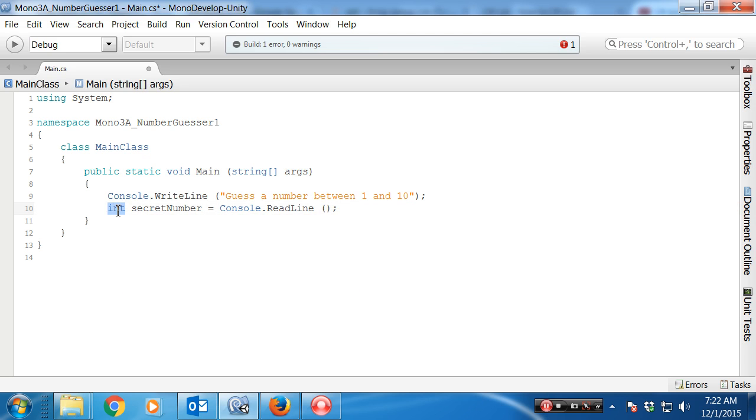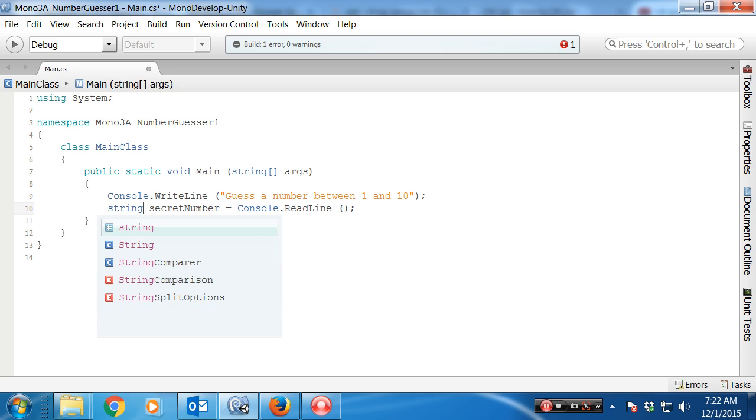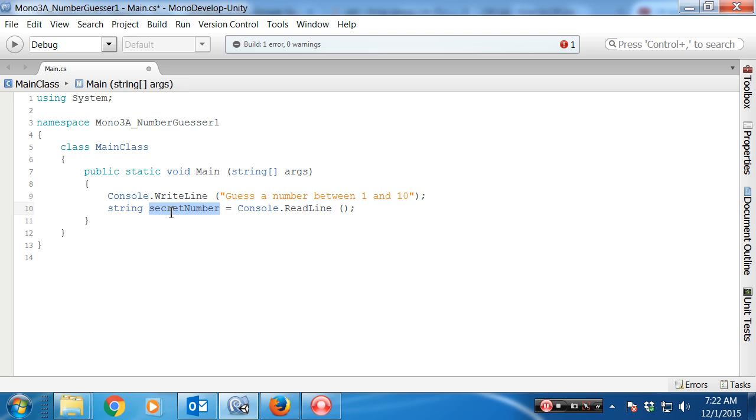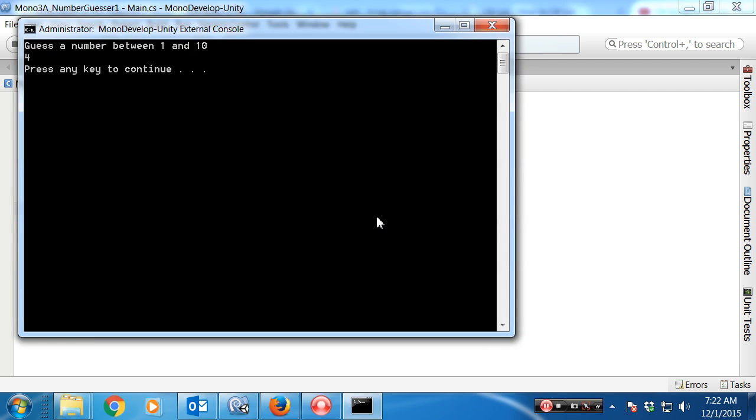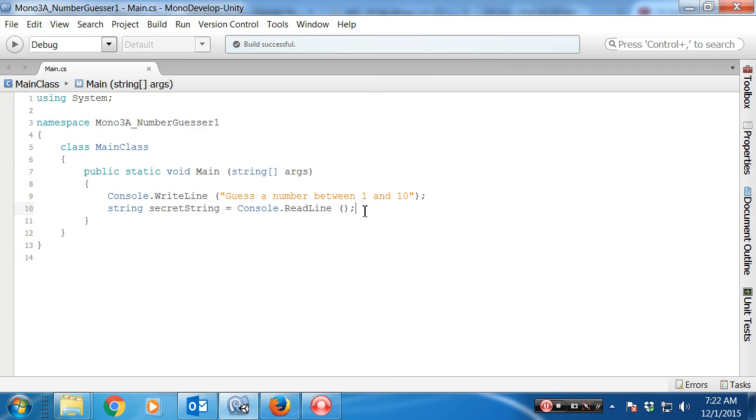Okay, so let's go string. I'm going to call it string temp num. Or I'll call it, I don't know, secret string. And what's it saying now? Let's see if it works. Okay, guess a number. And let's print it back out for ourselves.